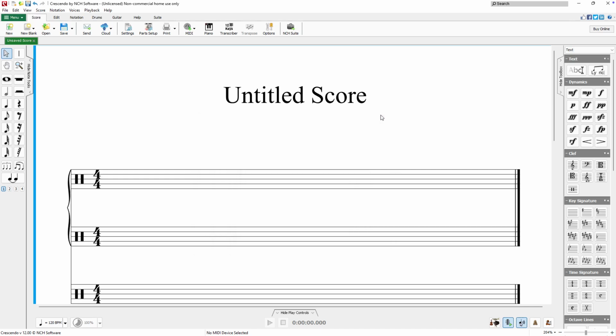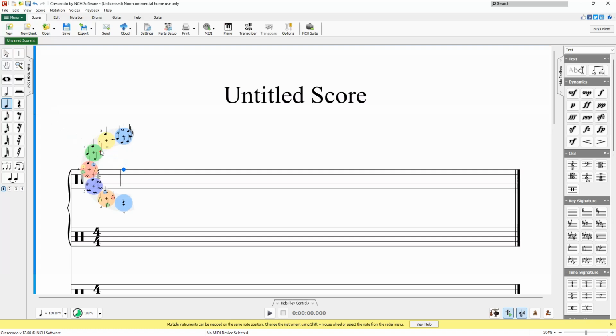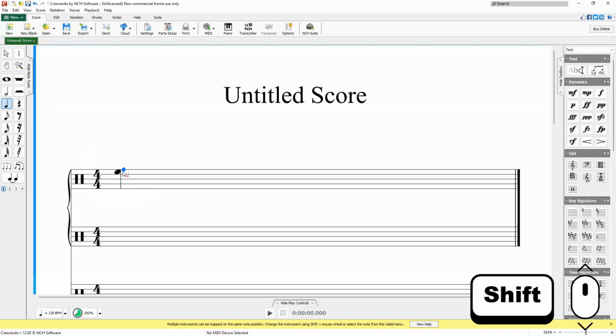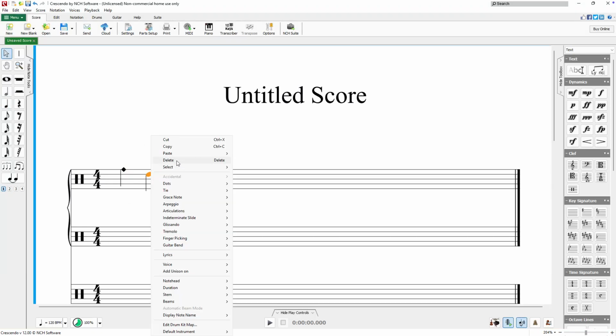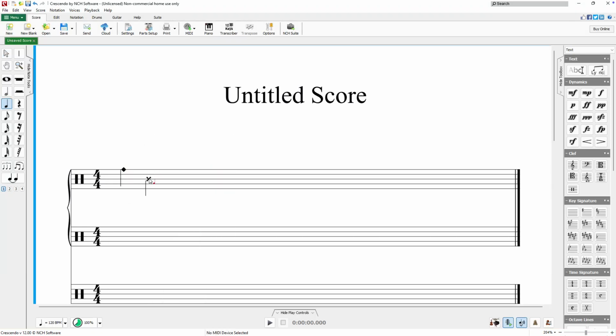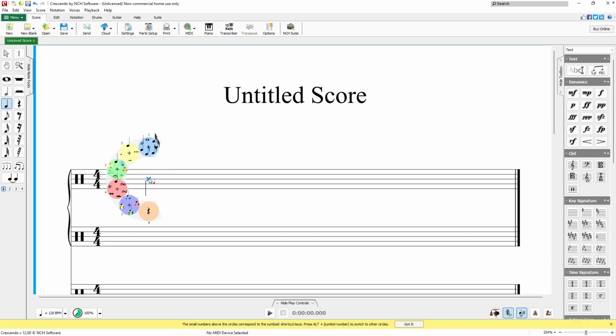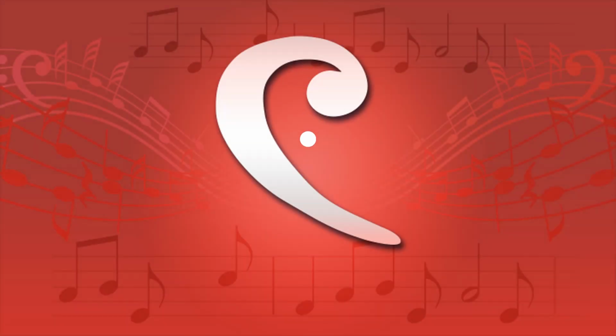Adding percussion notes is simple. Select a note tool and click a position on the stave to choose an instrument. If more than one instrument is mapped to that position, use the radial menu to select the instrument or hold Shift while scrolling the mouse wheel to cycle through the available shapes. If you want to change the instrument altogether, just delete the note and place it in a new position. For more Crescendo tutorials, visit the address shown on your screen.